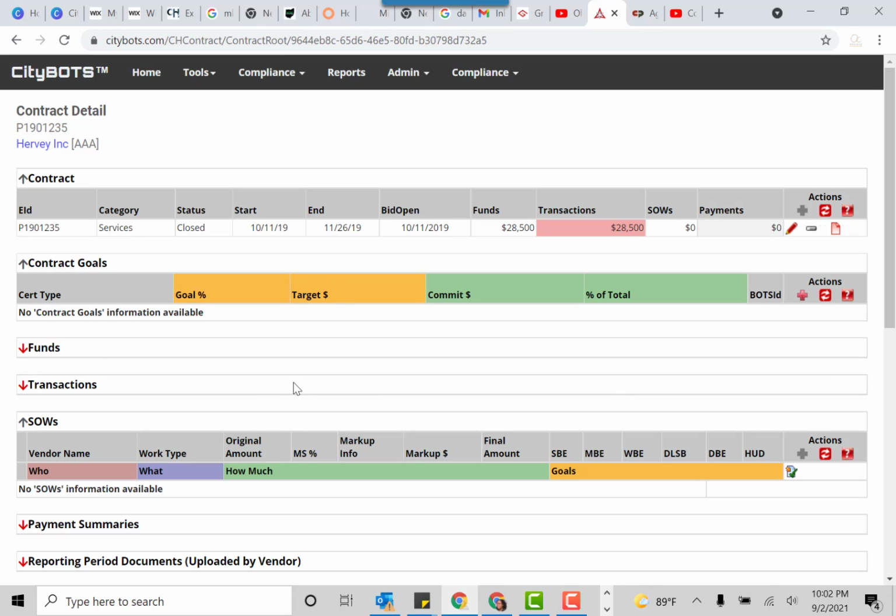And that's everything that you need to know about adding a schedule of work to a contract. And just to recap one more time, just make sure that there's a project goal on a contract. Otherwise, it will not come up correctly.